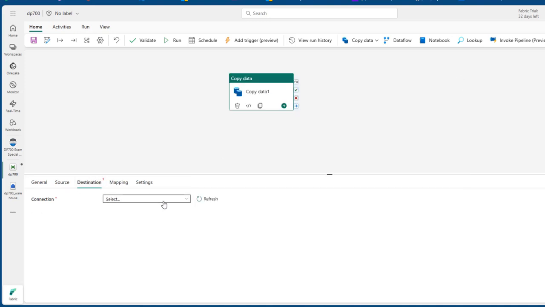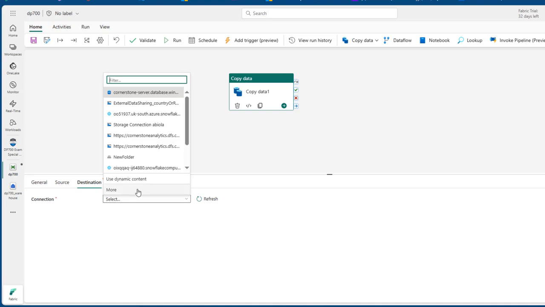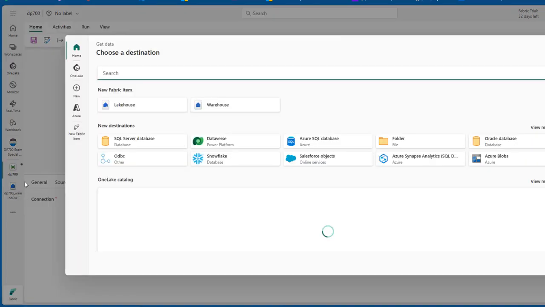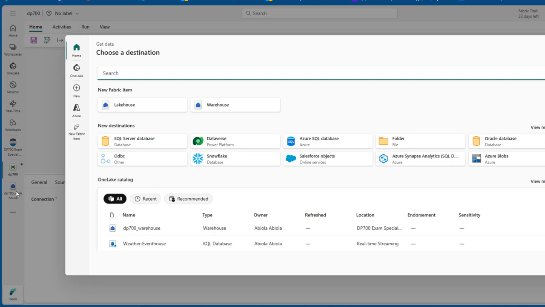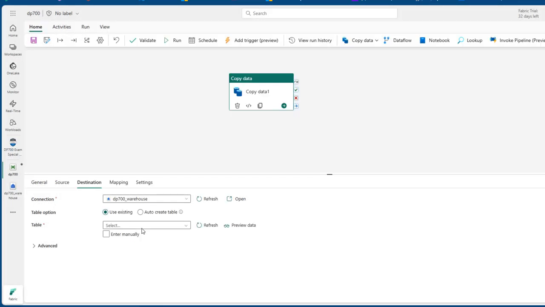So for the destination, I'm going to choose the connection, and then I'm going to choose the more option. Now, don't forget, we have this DP700 warehouse created. So I can go to my OneLake. I can even see that here. So just click on it, and then this is populated automatically.